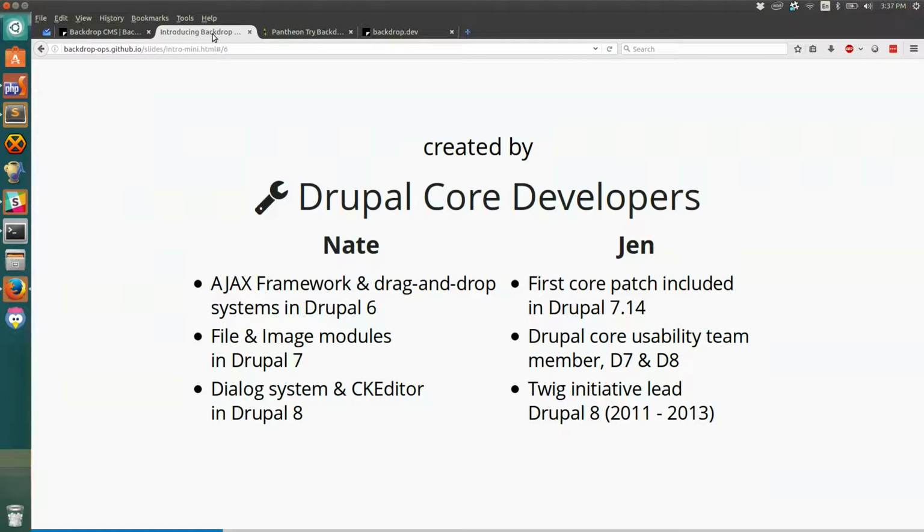And so this is our example of how we see how decisions are made in the Drupal community and how we try and get change done initially in Drupal and now in Backdrop.